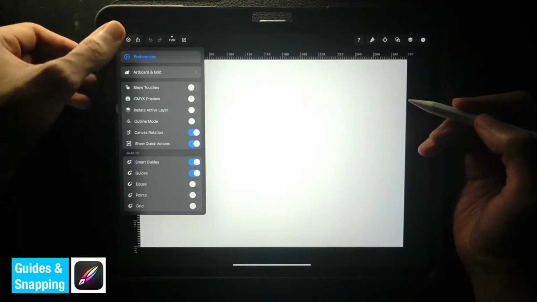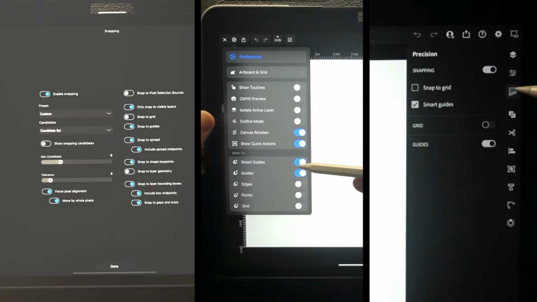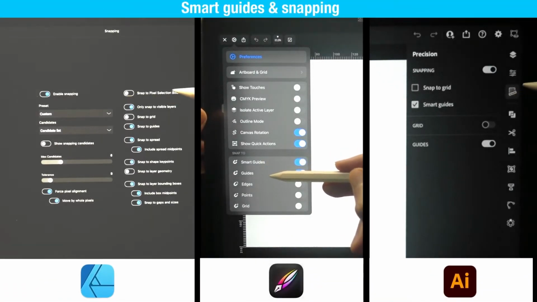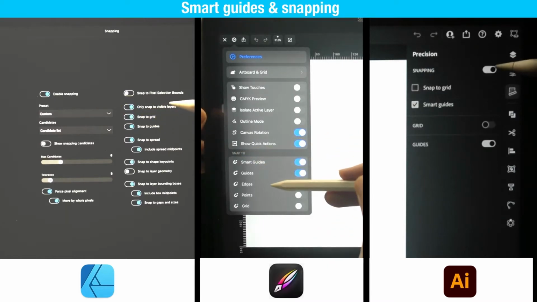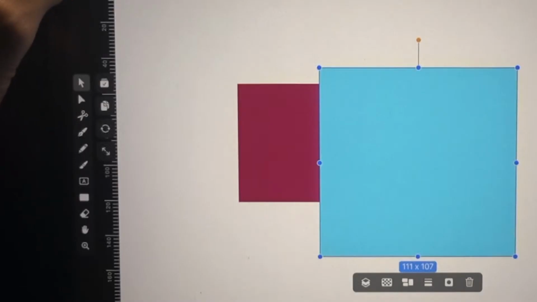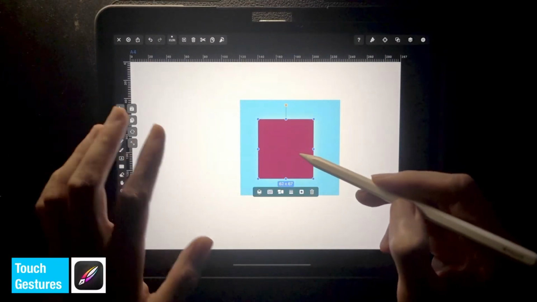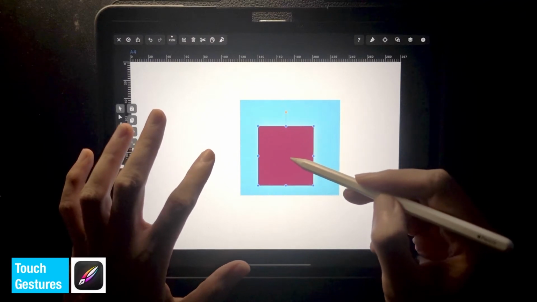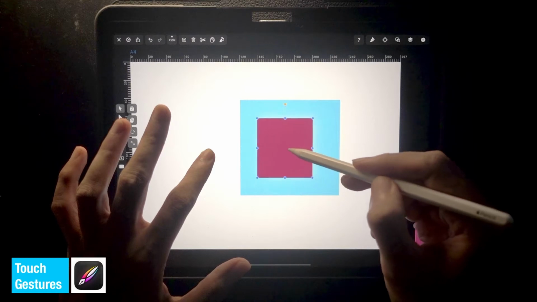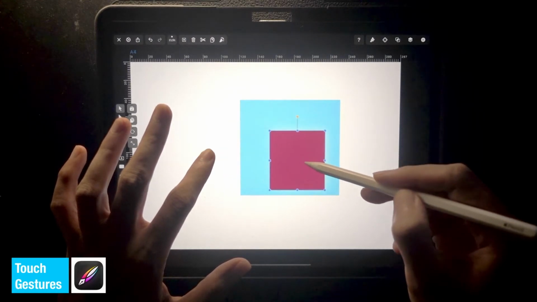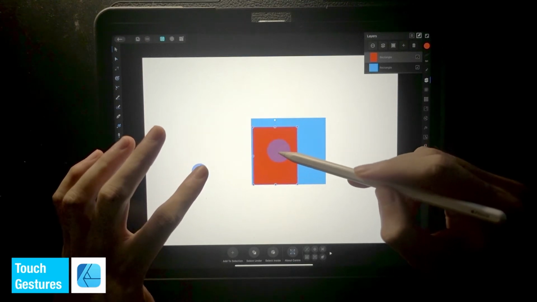All three of these vector apps in this video have options to turn on specific types of snapping or guides. But when it comes to touch gesture, I have a few things to say. For Vectornator, when I turn off the smart guides, I can move the object freely as I wish. And when I want to restrict its movement and follow a guide, I simply place one finger anywhere on the screen. This feature I find very convenient, and it's also available in Affinity Designer.